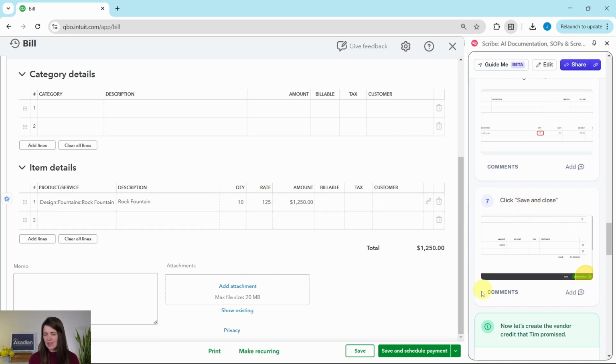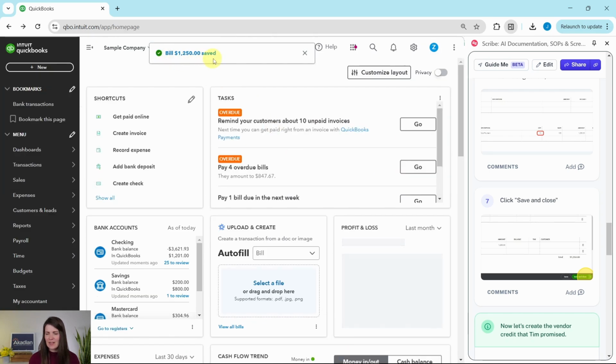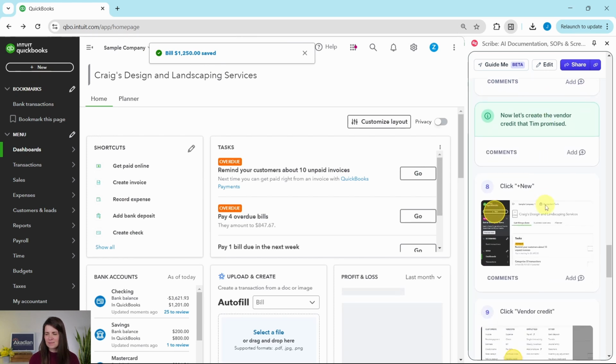We are just going to go ahead and click on the green Save and Close button. So I'm going to click on the down arrow, select Save and Close. And now that bill has been saved.